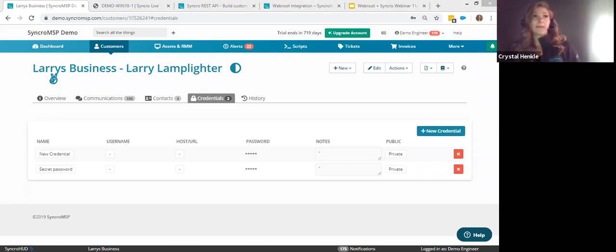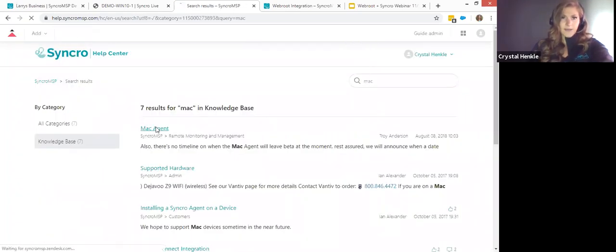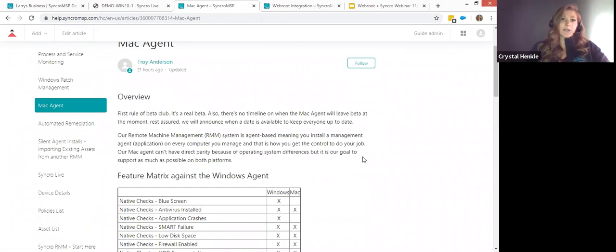How Mac friendly is Syncro? So we have a Mac agent in private beta right now. We just added it to the help center, I believe. So I think it's public. Let me just find it really quick. Mac agent. Okay, so you can search this and it gives you a nice overview.